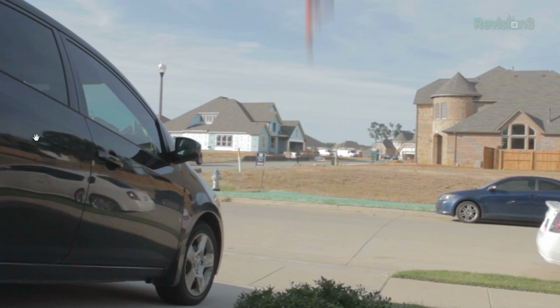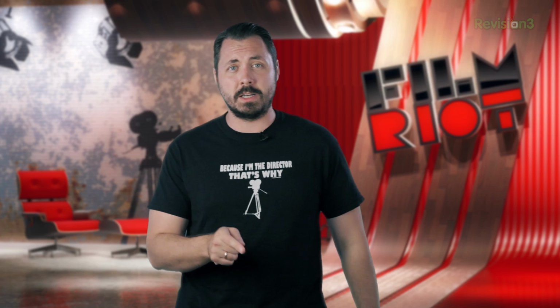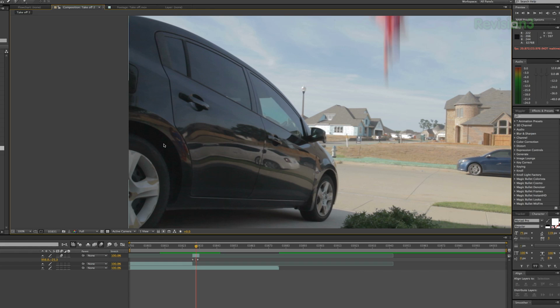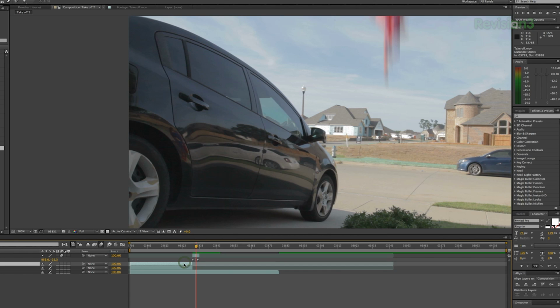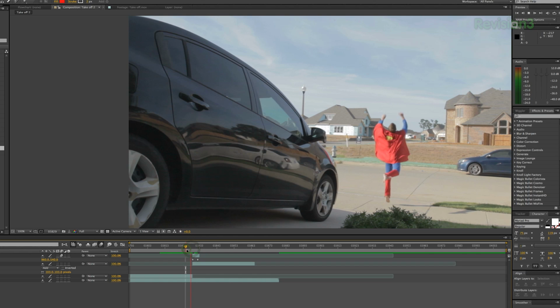Starting with getting rid of my actor's reflection right here. I didn't notice when we were shooting, but when he moved off frame, he didn't move far enough, and I have a reflection of him here on the car. No problem though. I will just duplicate my clip from when he was in the shot, move it over the clean plate, and then mask around just that area I need, feather to blend, and problem solved.